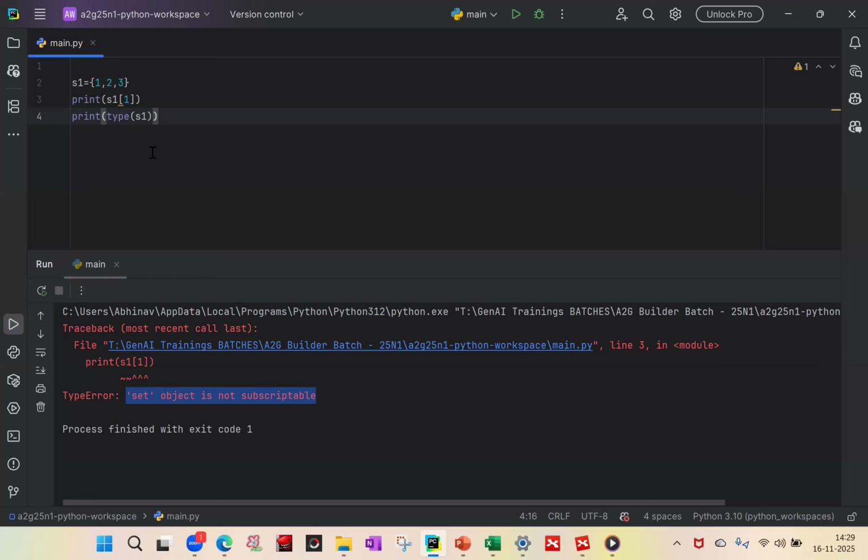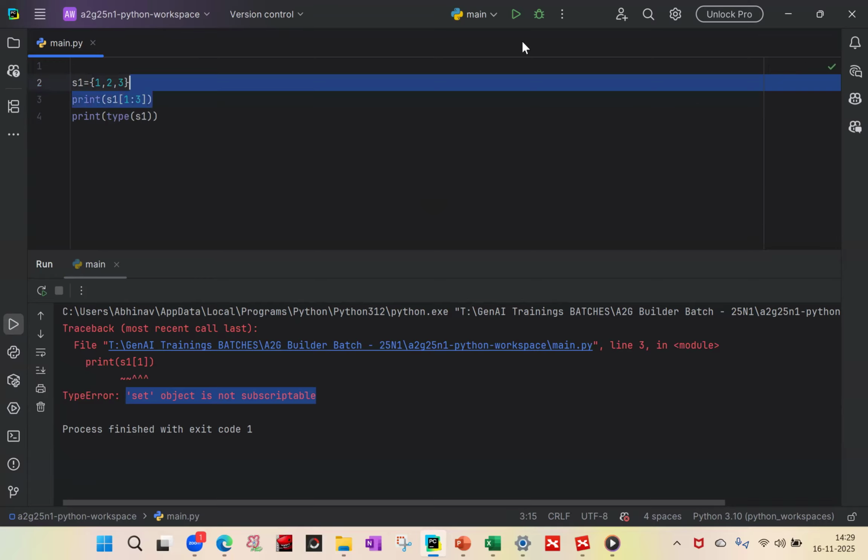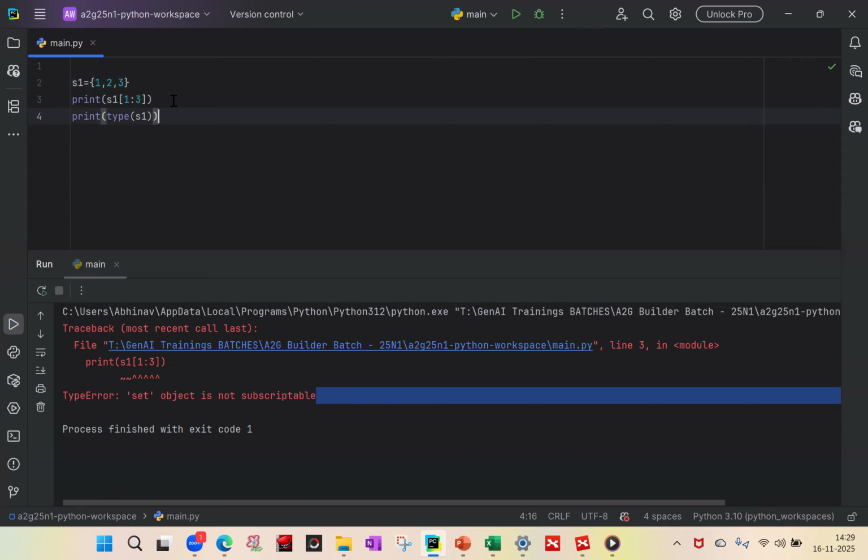The next thing is slicing. Slicing is also not possible because indexing is not possible. So if you want to do something like this, it will not happen. Set is not subscriptable because indexing is not there. So indexing and slicing, you cannot do that.